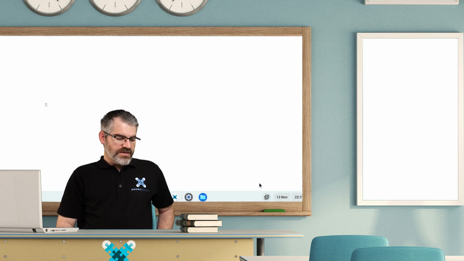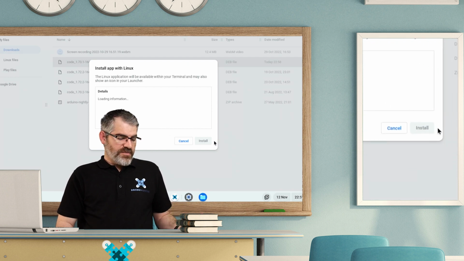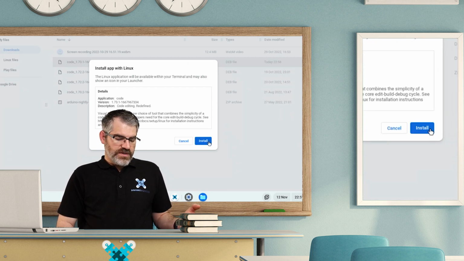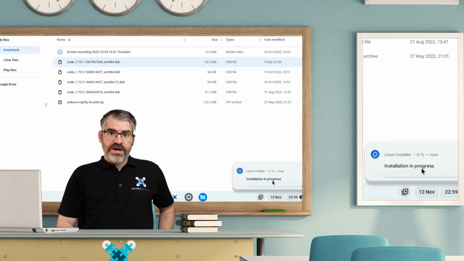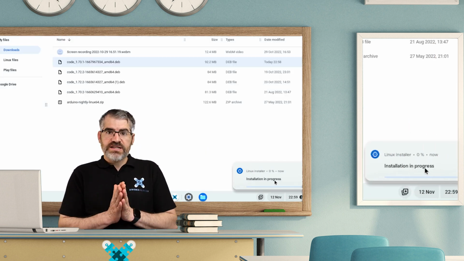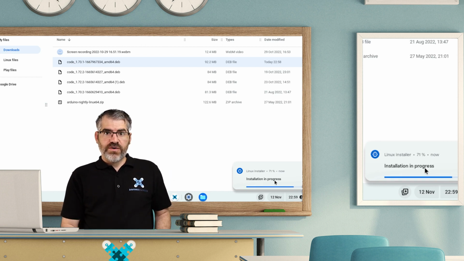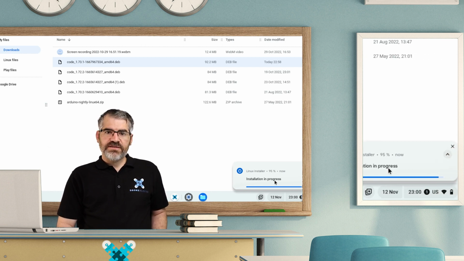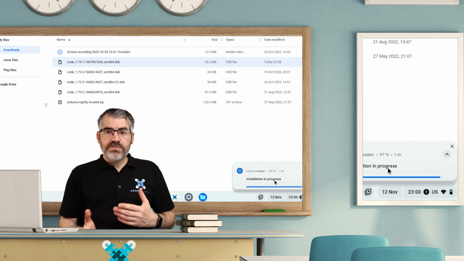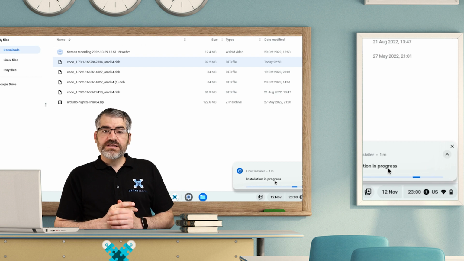We double click on the install file. It says install app with Linux. It gives you the information. We click on install. Installation in progress. We click OK. And now watch what happens. Once this installation is finished, I'm going to show you something so cool on a Chromebook. It's at 71%. Percent is increasing. It's nearly finished. So now you see this little bar is moving across during the installation. And it says installation complete.